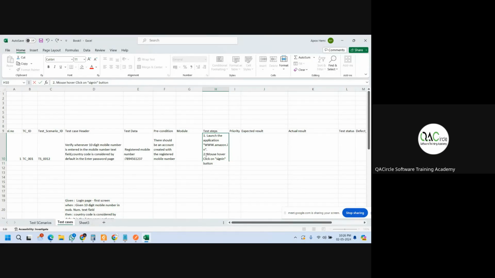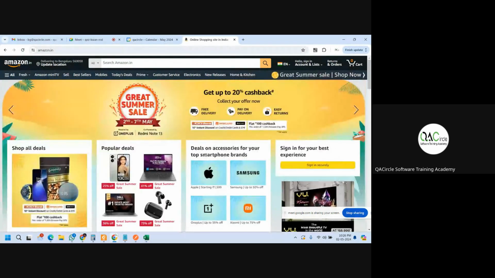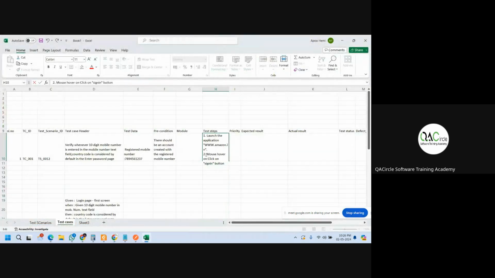This will be easy for you because you will have a doubt: the mouse hover step is not written, no? That question you will have. Mouse hover on what? Accounts and lists module. Okay. Third step, click on sign in button.